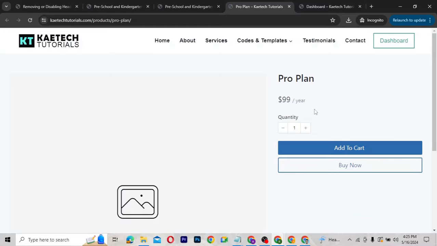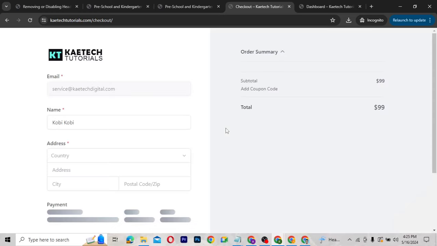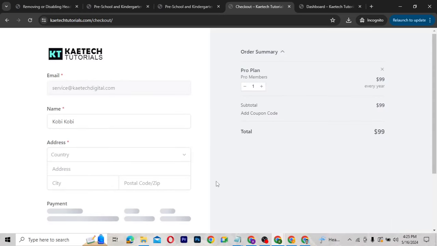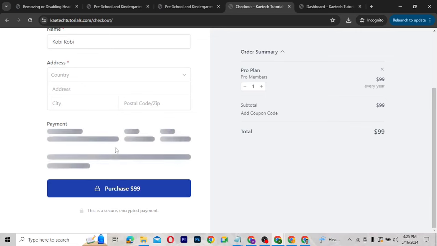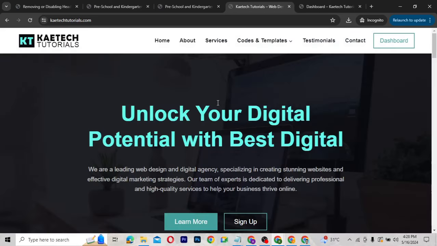so I can go ahead and pay for this particular pro plan, and then go ahead and click on the buy now over here. It takes me to my checkout over here, and then it will load the payment card for me. Then I can go ahead and purchase it. All right, so guys, that is how it works, and that is how the membership website works.